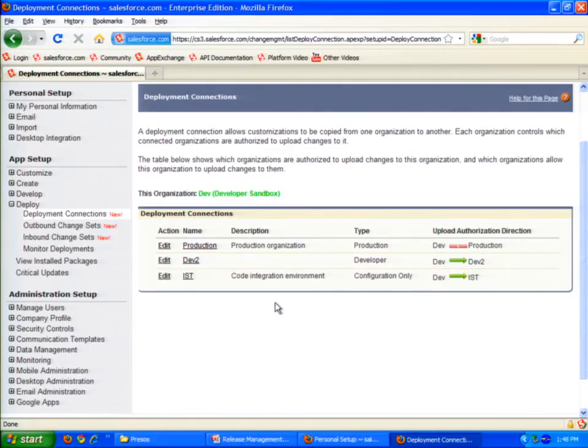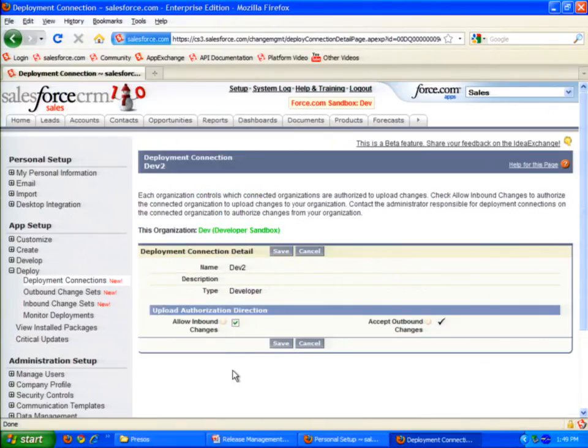So here within my developer sandbox, if I wanted to authorize changes from dev 2, I just have to edit it, and then enable inbound changes. There's one checkbox in this whole form. The only thing I can control is whether I allow inbound changes to be sent to me. The outbound changes are controlled on the other side of this connection. So I would have to have a login to my dev2 sandbox to make this checkbox change. And on that side, it would be the same thing. I would be seeing inbound changes from my dev sandbox. And so when I save that and go back to my deployment connection screen, you'll be able to see that now it's represented by a bidirectional arrow.